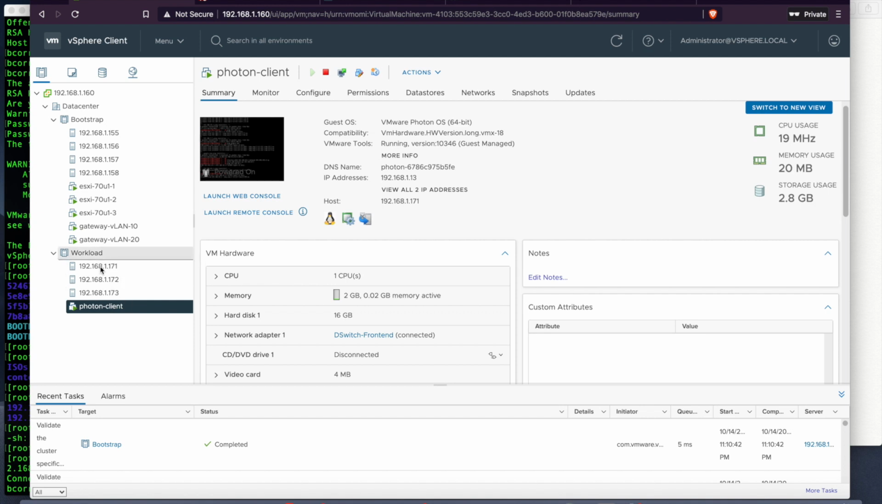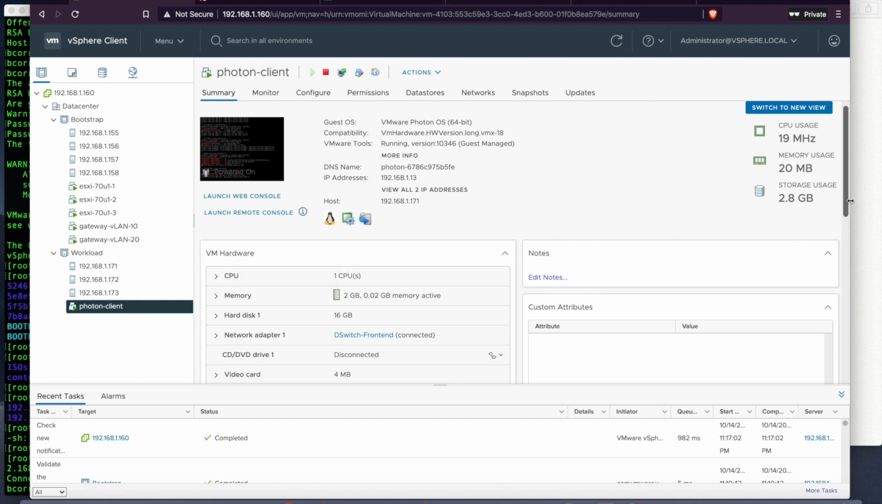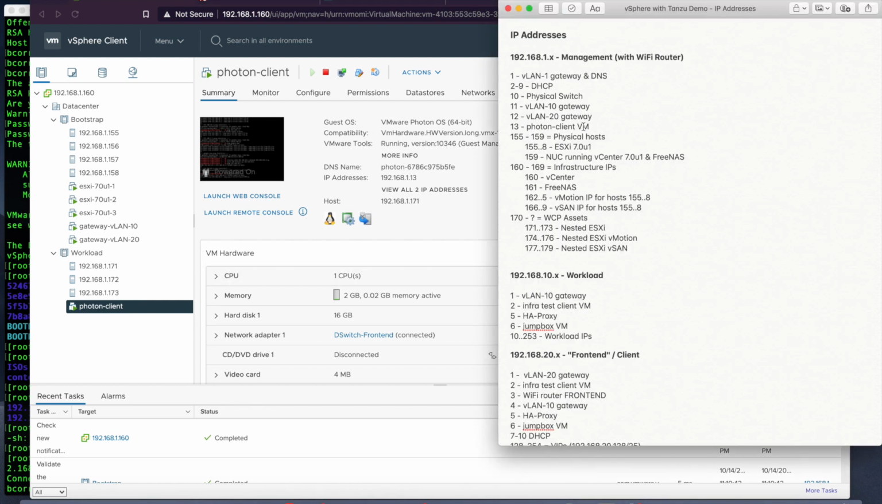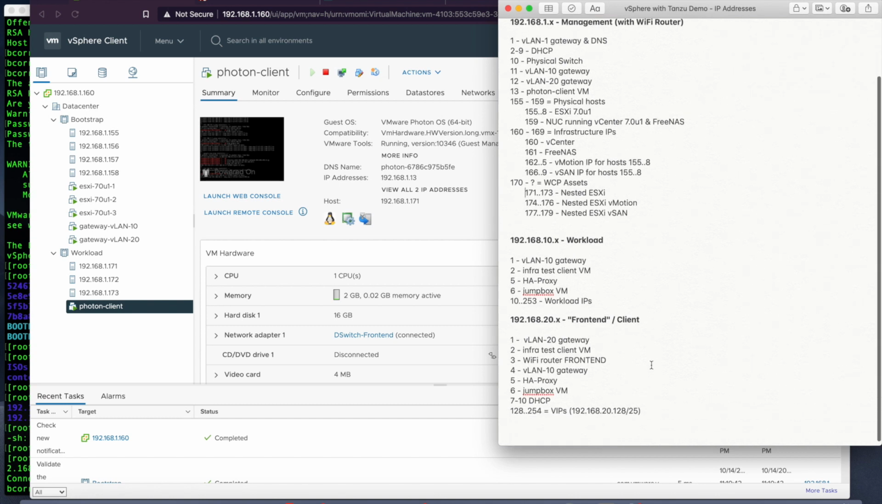We have this nested vSphere cluster that has all the prerequisites satisfied, and that has three key networks: a management network, a front-end network, and a workload network. And all of these IPs we used in the setup previously. Well, pretty much all of them. There's a couple that we haven't used yet, but we're almost there. If you want to know more detail about this, go and watch that first video.